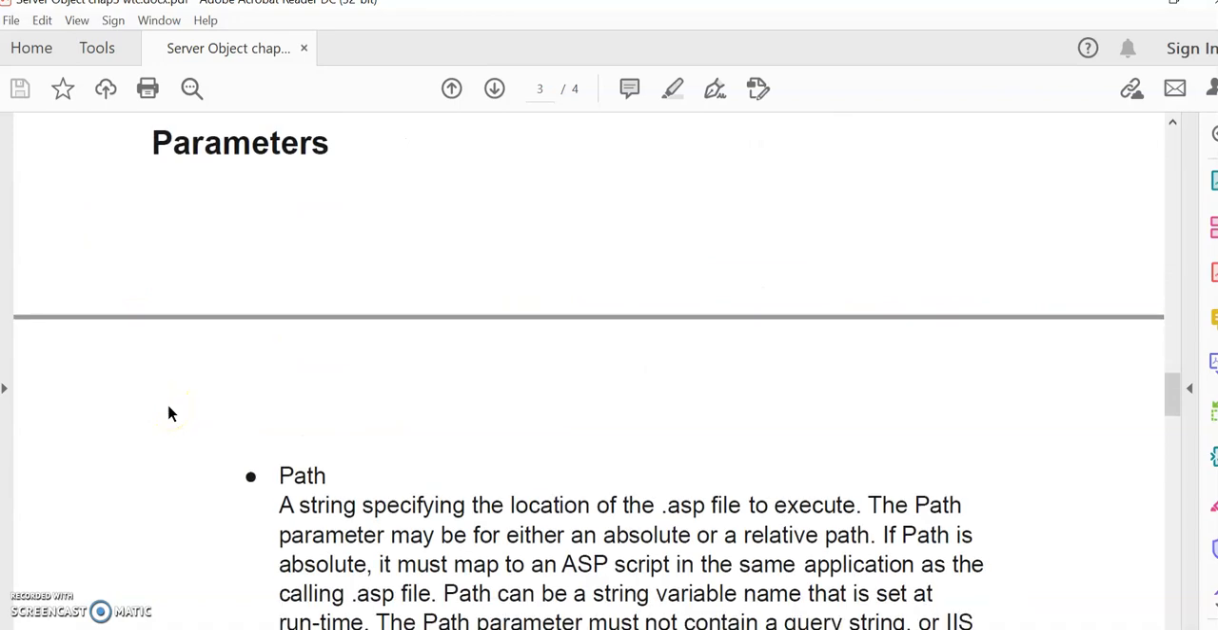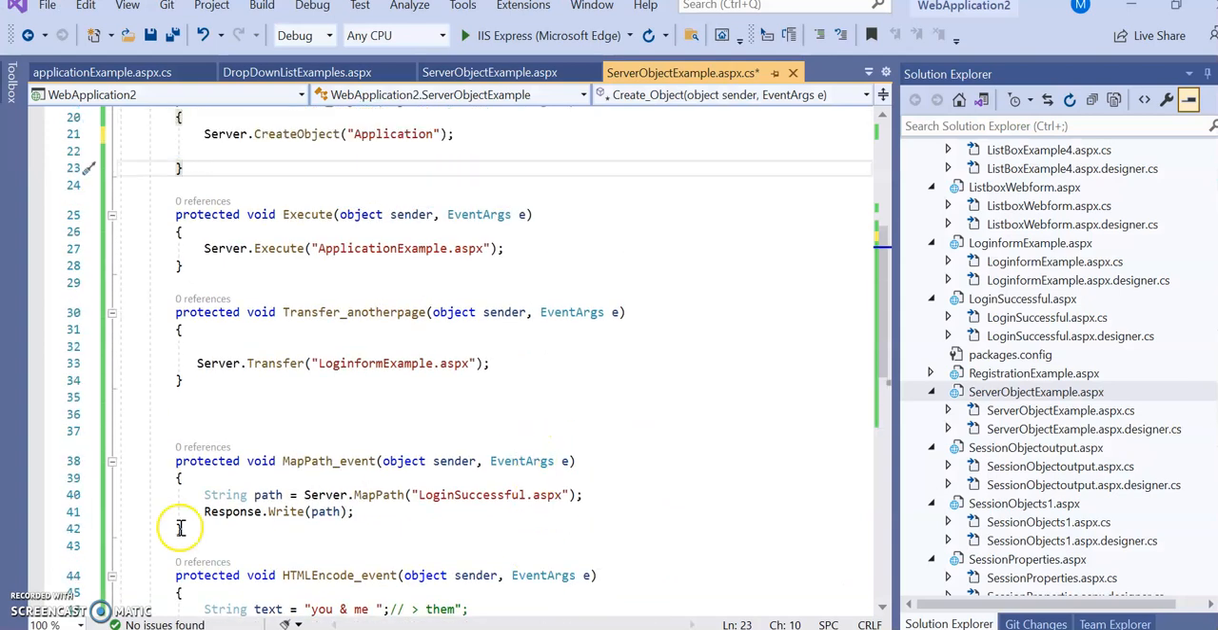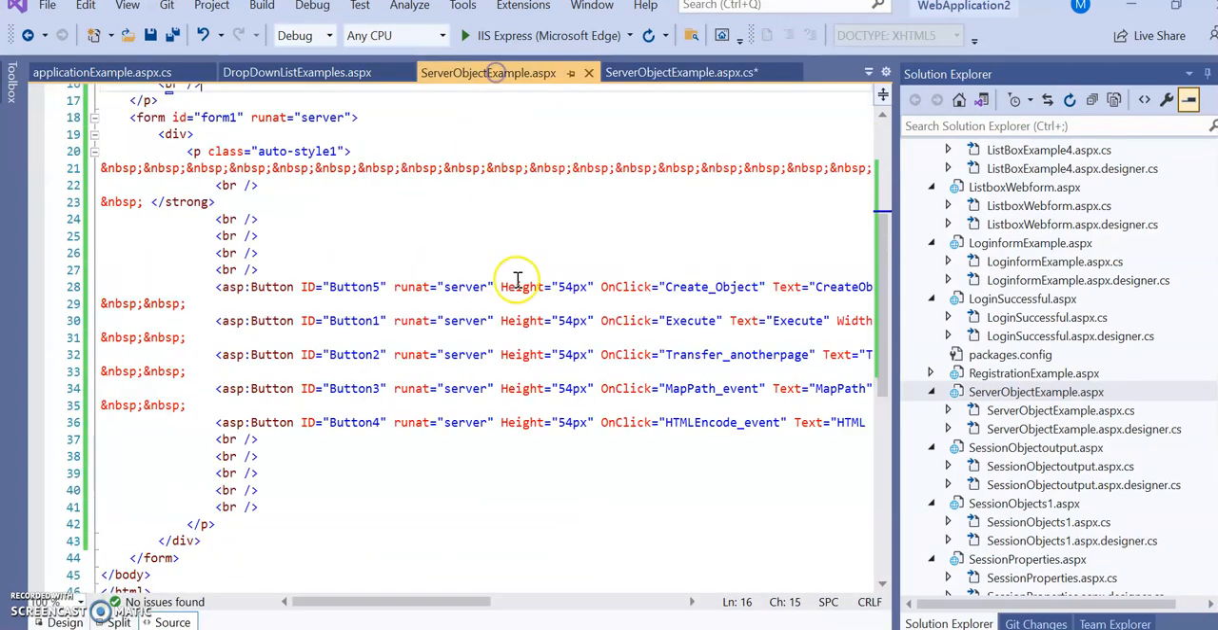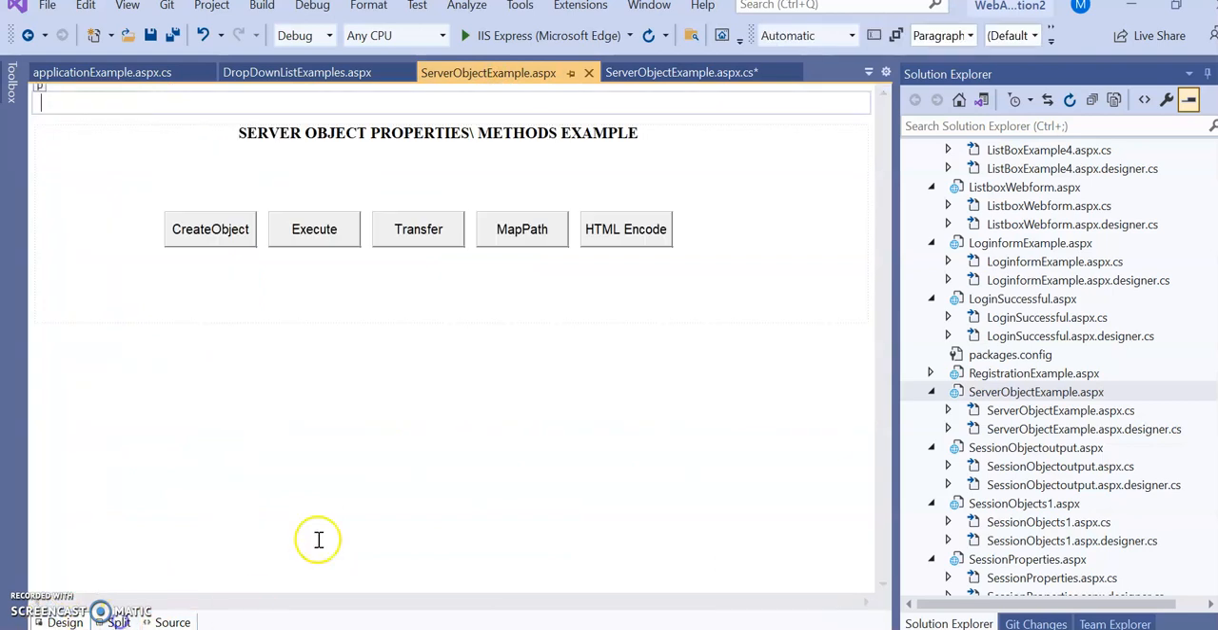In the example, in Visual Studio, we will see how exactly this code runs, using different buttons. In the next video we will cover this. So right now we will stop here, and thank you.